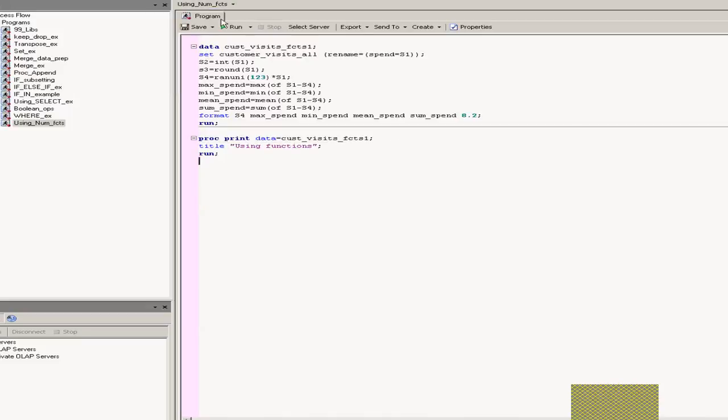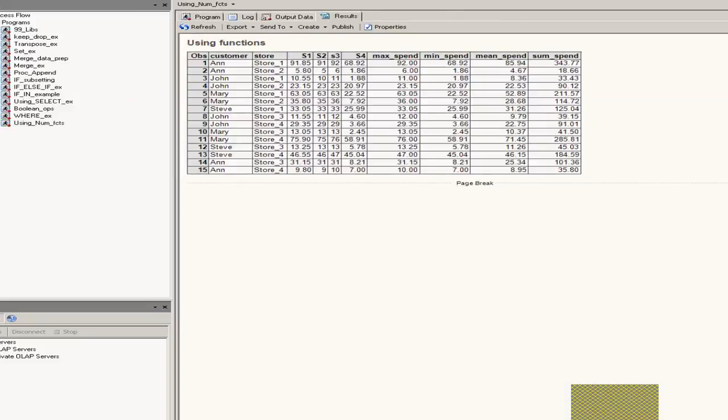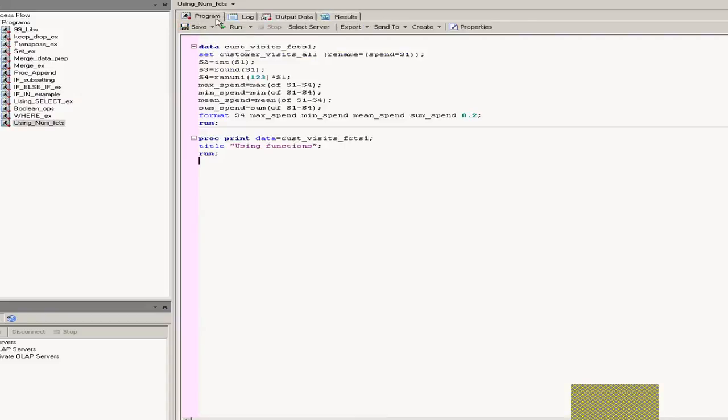So if I just go run, give it a minute, and there you go. So basically for each customer, you've got different types of spend, so S1, S2, S3. I used the lowercase, but never mind. But S2, S3, S4, and then maximum, minimum, mean, and sum. Okay, so really just an example of using these numeric functions.